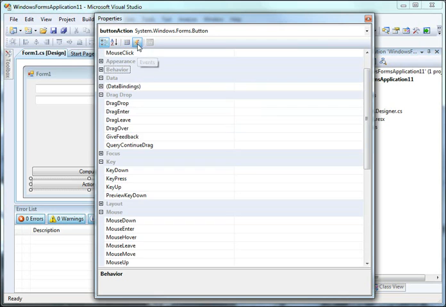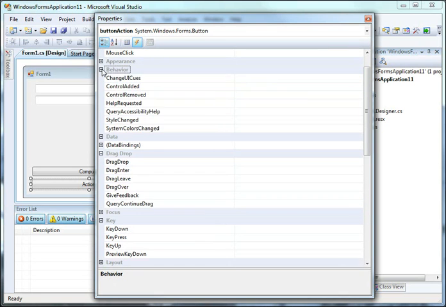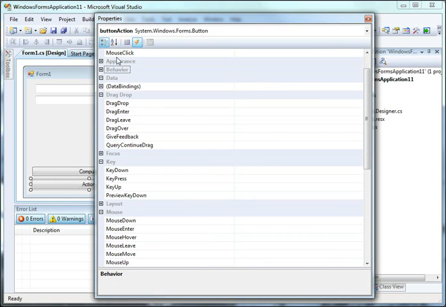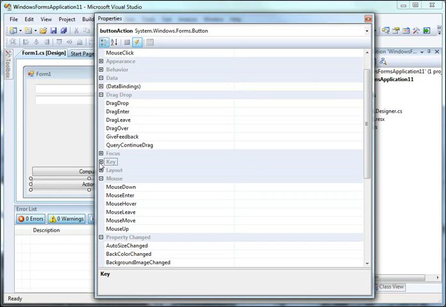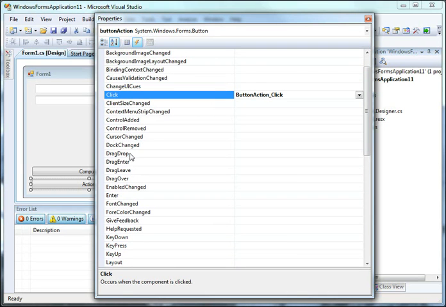And the same is true with events. You can either have this category view where you tend to have things broken out into things like appearance and behavior and key and so on. Or you can just have one big long alphabetical list, and I'm not going to pretend to know which one's best. It's up to you to choose which one you want.